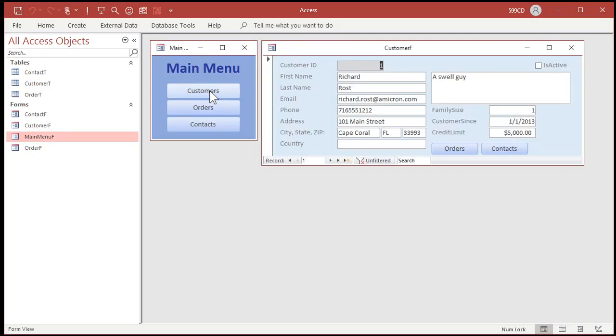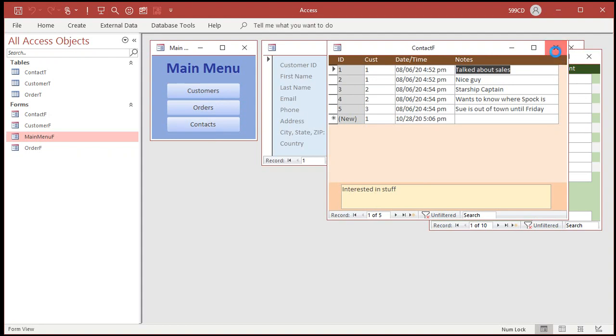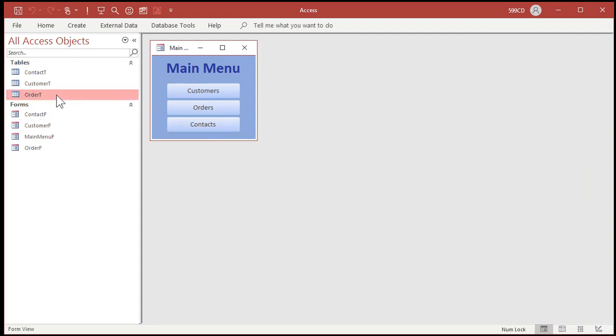Okay, here's my simple database that I use. It's my free customer template. You can download this from my website. And I've got real simple customers, orders, contacts in here. Let's go to my order table.